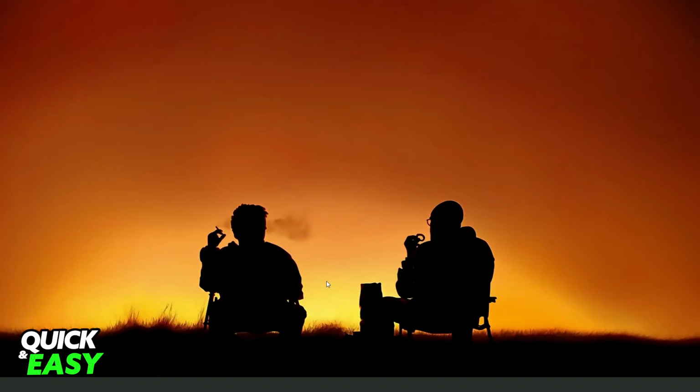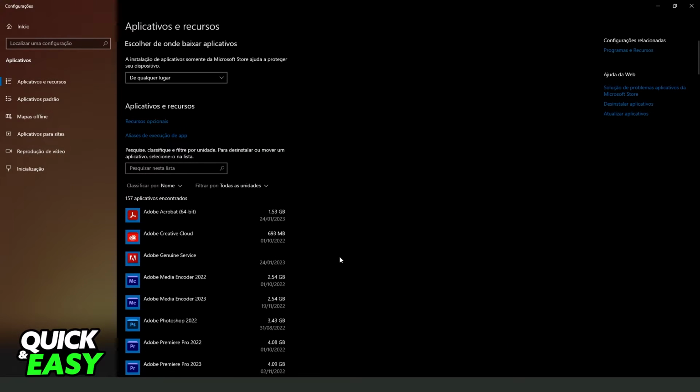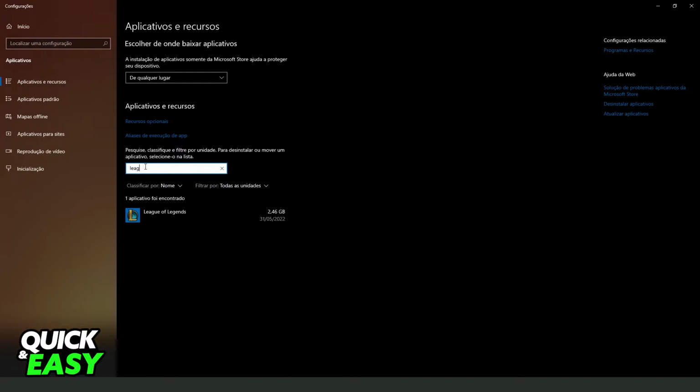The first thing you need to do is go to the Windows search bar and search for apps and features, like I will put on the screen. After doing that, you will come to this page right here, and you will see a search bar. Click on the search bar and search for League of Legends, okay?